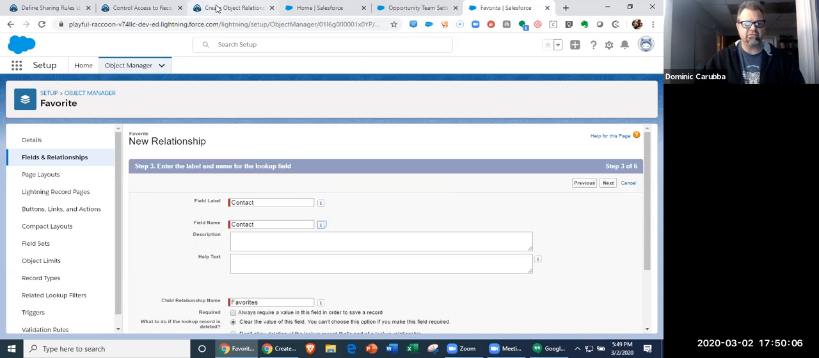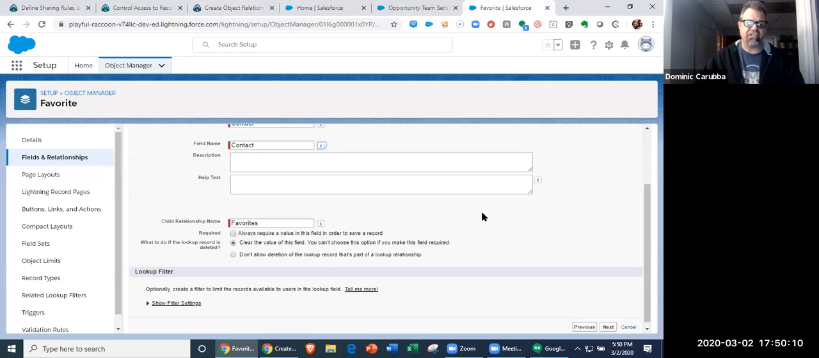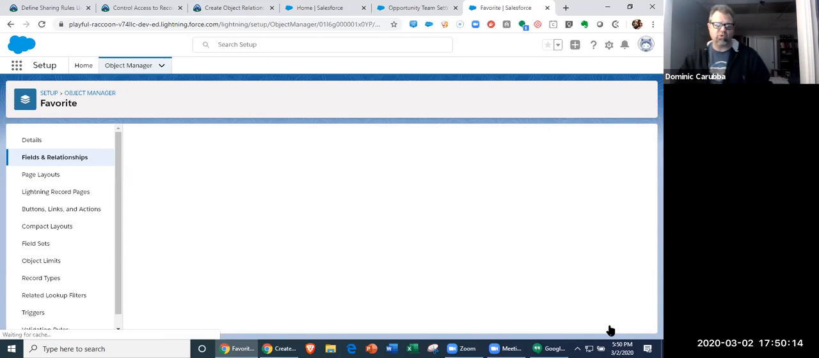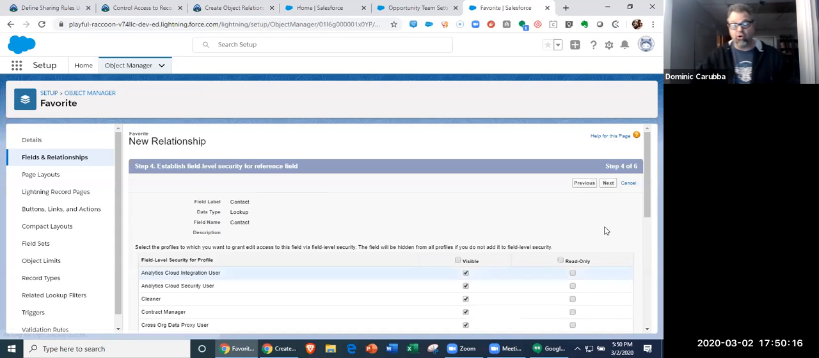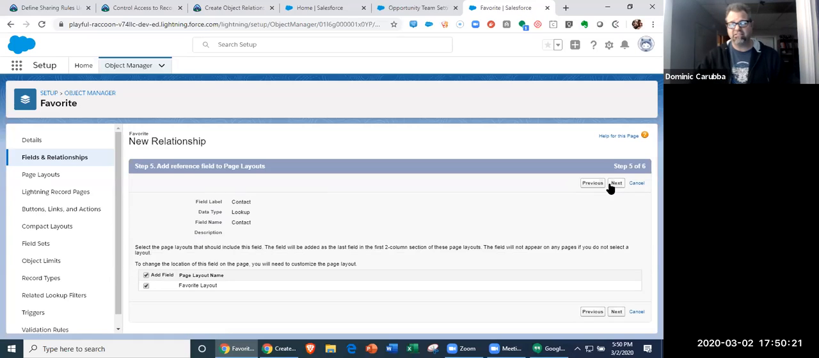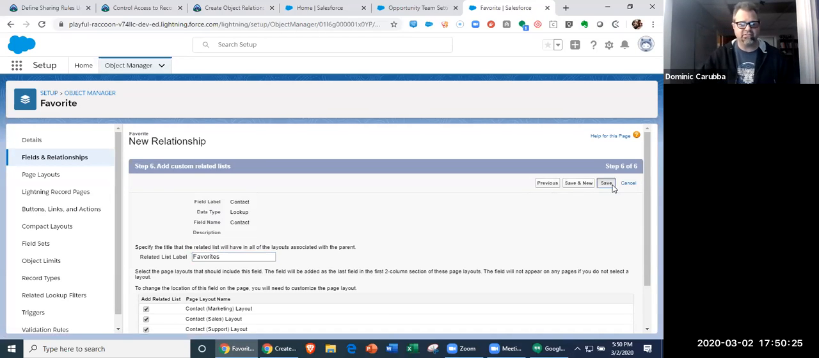Is that right? Yep. So which contact favorited this property? That's what we're going to end up putting together. I want to know who said they liked it. That's good data. High level of intel.